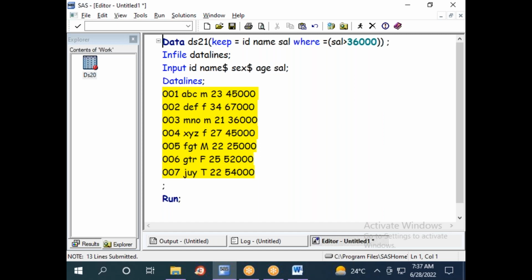Where sal is greater than 36,000, you get 5 observations, right? Because 5 observations match this criteria, except employee number 3 and employee number 5. Rest all are satisfying this criteria, correct? So except these 2 employees, we get the rest of the 5 into your data set DS21. Agree, yes or no? Clear?